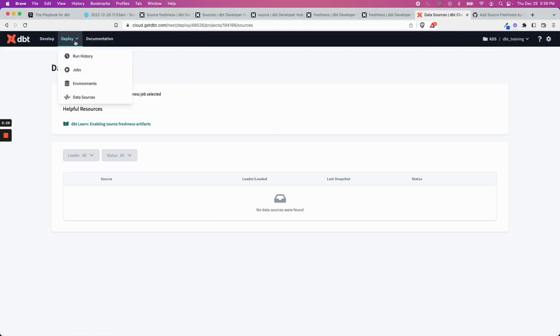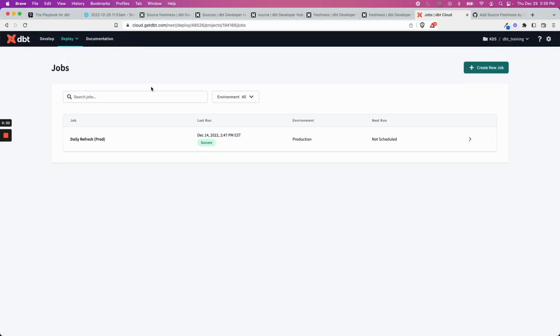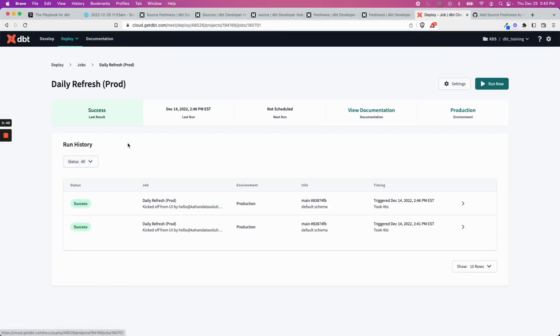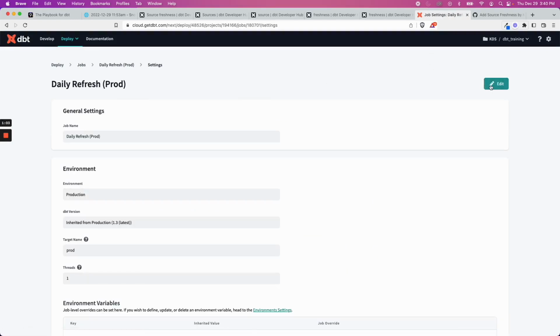Now, to make this possible, we need to do two different things. One, we need to add that source freshness step to a job and then indicate that in a setting so that it all ties together with the data sources here. So let's go through that. First things first, let's go to our daily production run. This is a common place to do it because it will be something that's running consistently. Maybe it's once a day, maybe it's every hour, whatever that is would be a good place to add this step. I'm going to go to settings and edit.